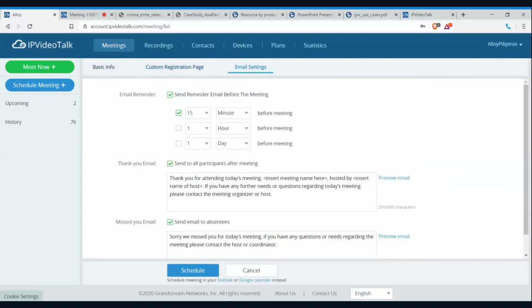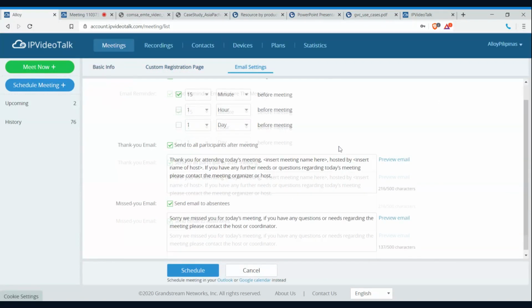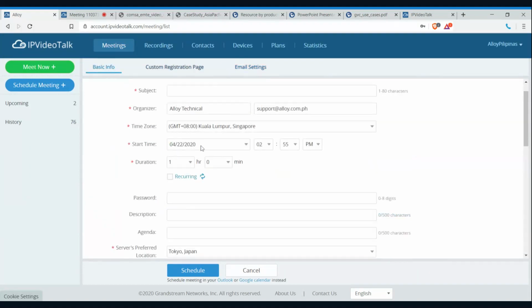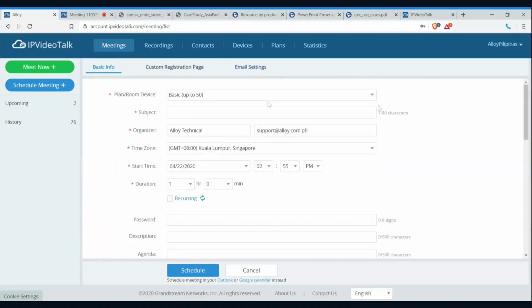Then the email settings are pretty much the same as with the scheduled meeting. The main difference is that after a webinar, you have your thank you email sent right after the meeting to each participant, and the missed you email to those participants who weren't able to join the webinar. So going back to the basic info, it is pretty much the same thing.